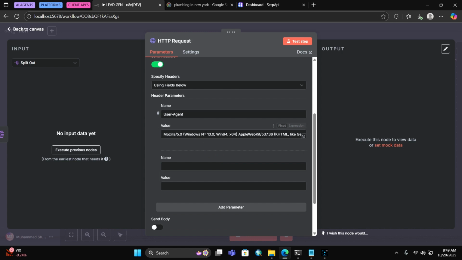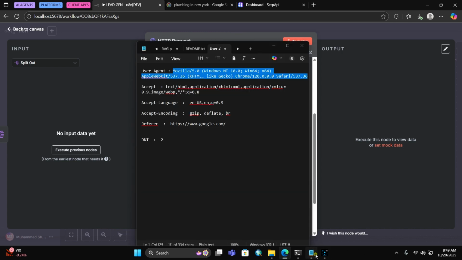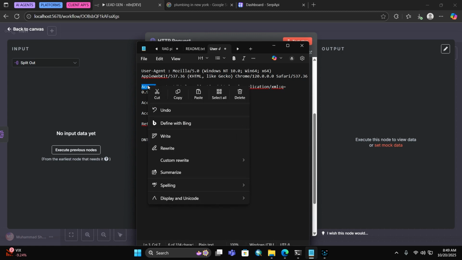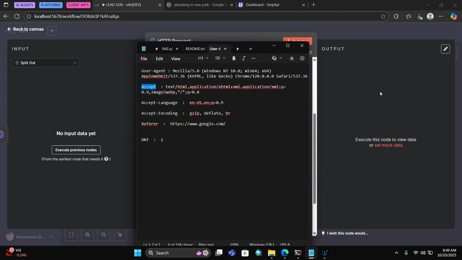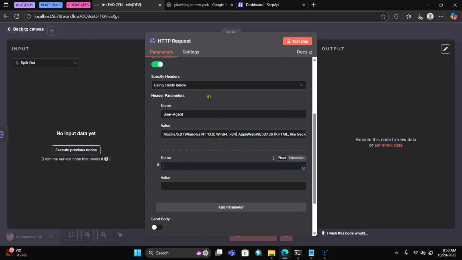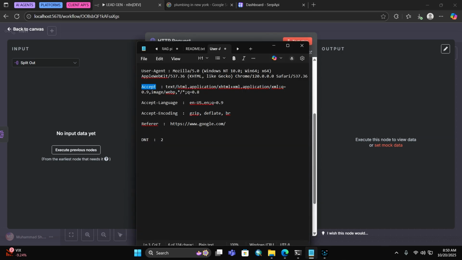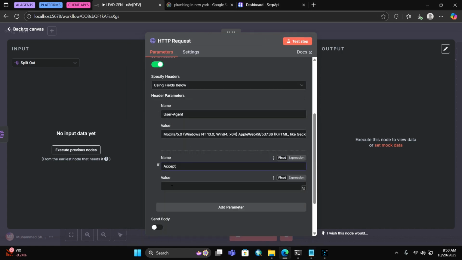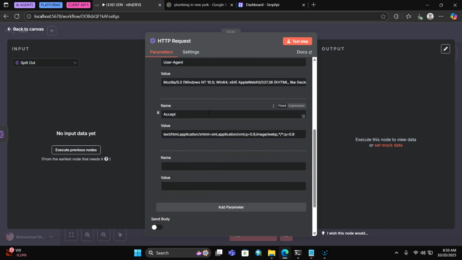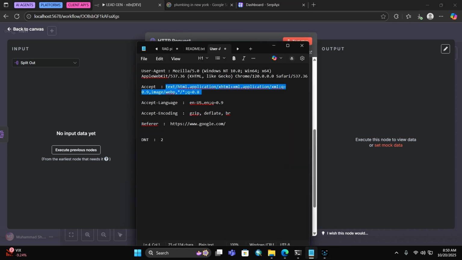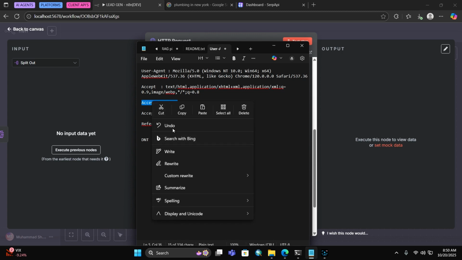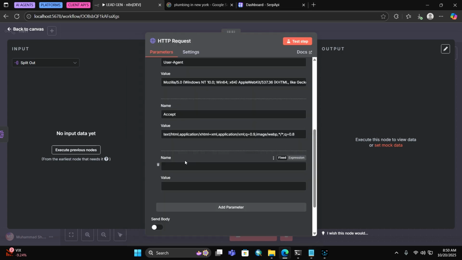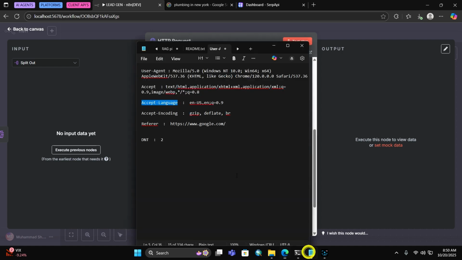The second one is accept, if I'm not wrong. Yes, accept. The purpose of accept is to tell the website that you are open to handling images, HTML data, XML data, whatever data it is; your browser is able to handle it. The third one is language. This will request the content in English.